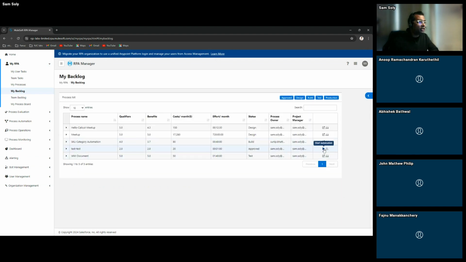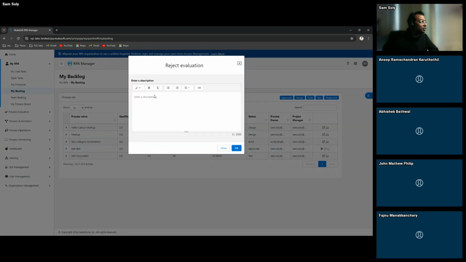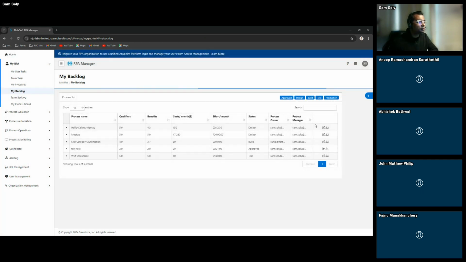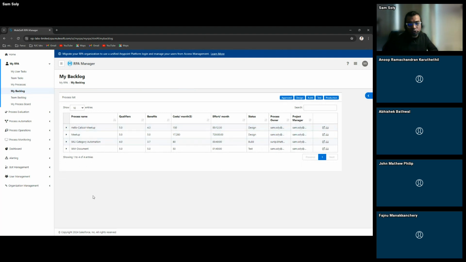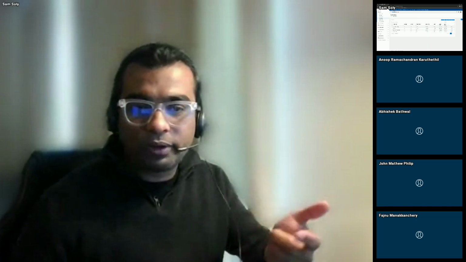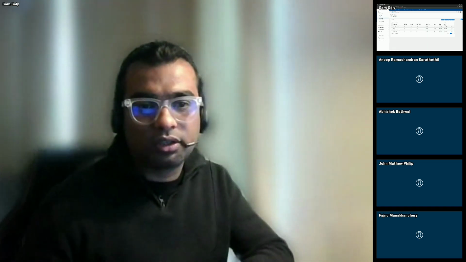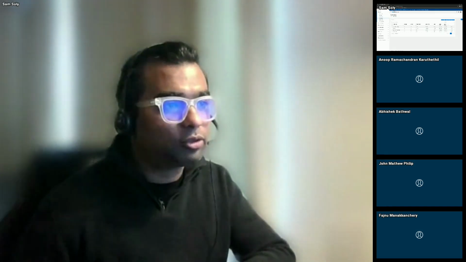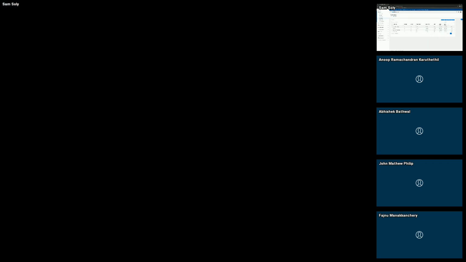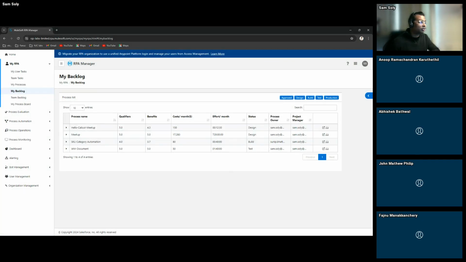And now in this case, I could either start automating or I could say reject. So I will reject it. I'll say this was a test. So I rejected that, and it's not in my backlog anymore. It needs to be evaluated again and checked if it is a correct process, and then it comes back to the automation part of it. Thank you, sir.